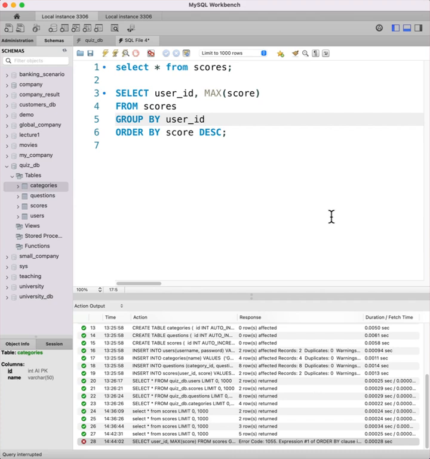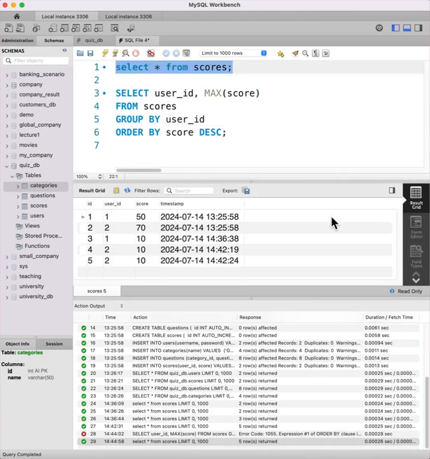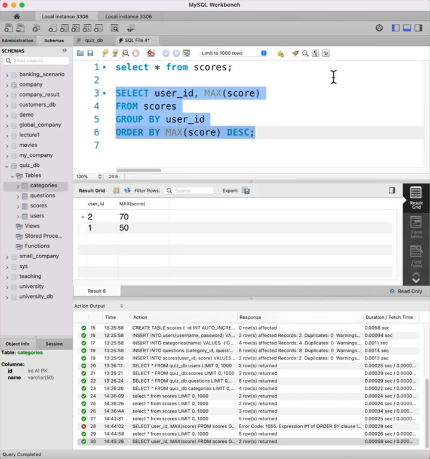Select user ID. Okay, again, let me run this. So we're grouping by user ID. I want to get the highest score. And then from scores, group by user ID and order by, oh, not by score, my bad, by maximum score descending. This is what I want. Oh, now it makes sense.